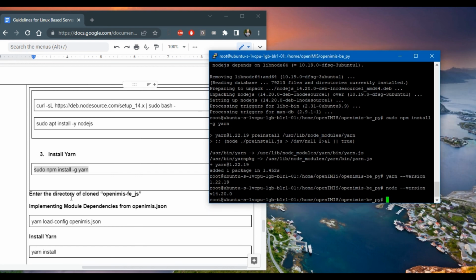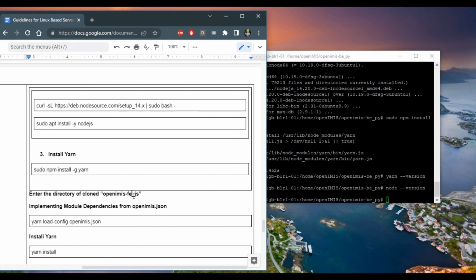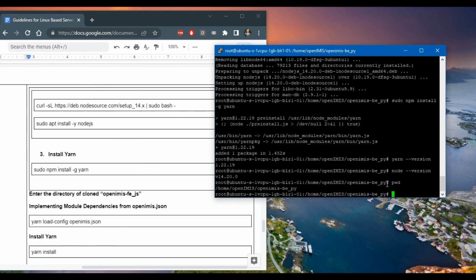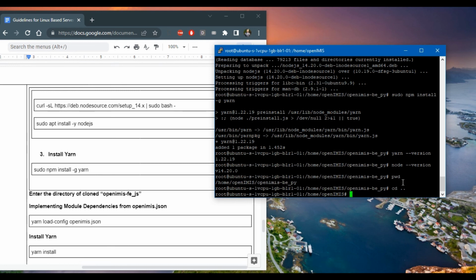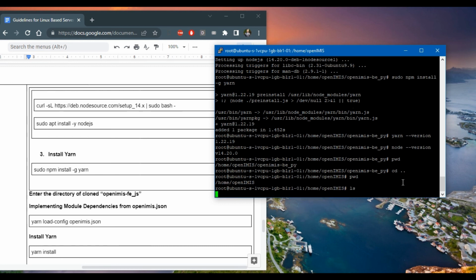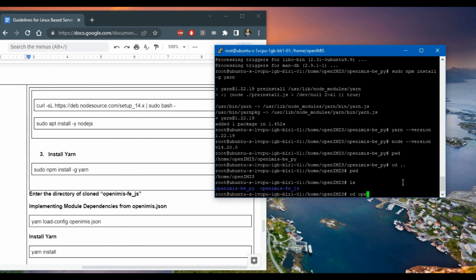Now enter the directory of the cloned OpenIMIS frontend JavaScript. So here, right now, our present working directory is b_py. That is our backend folder. So let's get back and let's see where we are. We are in the OpenIMIS main folder. Let's see the contents. Let's get inside our front end.